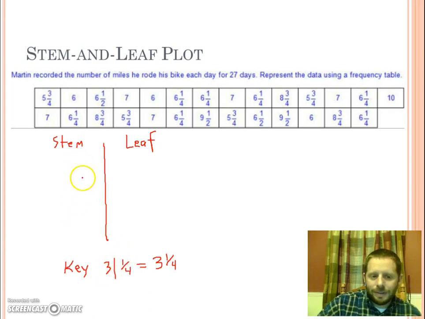So when I fill these in, again, start by making your stems. So 5 is my lowest whole number, 6 is my next, and I have a 7, an 8, a 9, and I have a 10. And now you're going to fill in your leaves. So your leaves are your fractions. You've got to have one for each one. Now for the 5s, I only have 3/4. So I'm just going to put 3/4 here. But I've got to put one for every time one shows up.